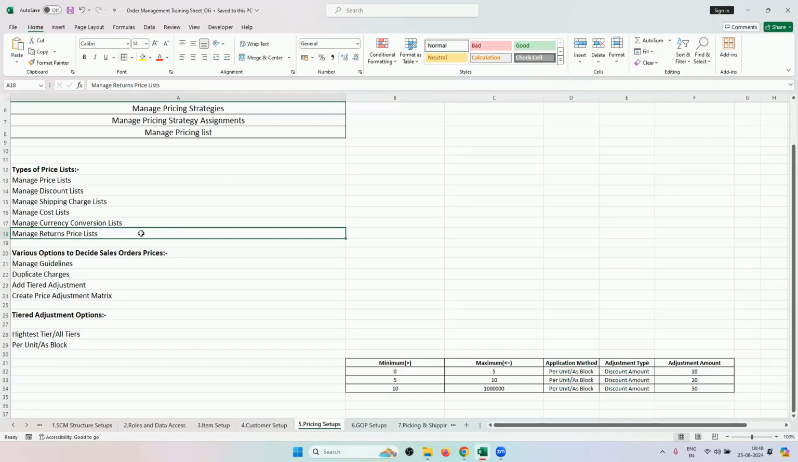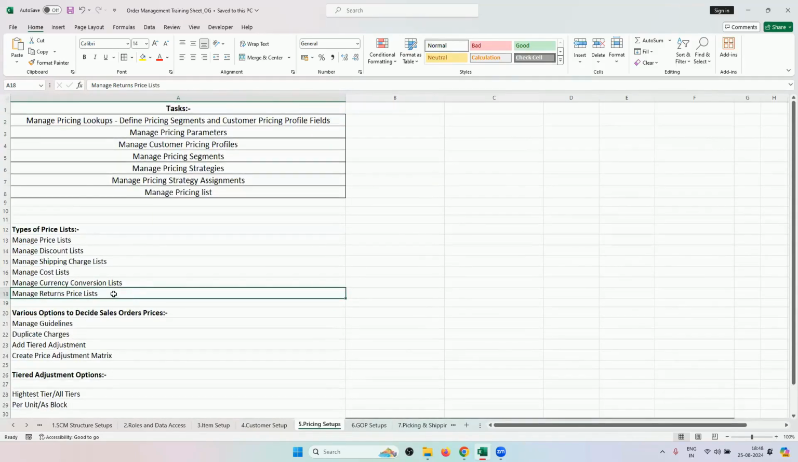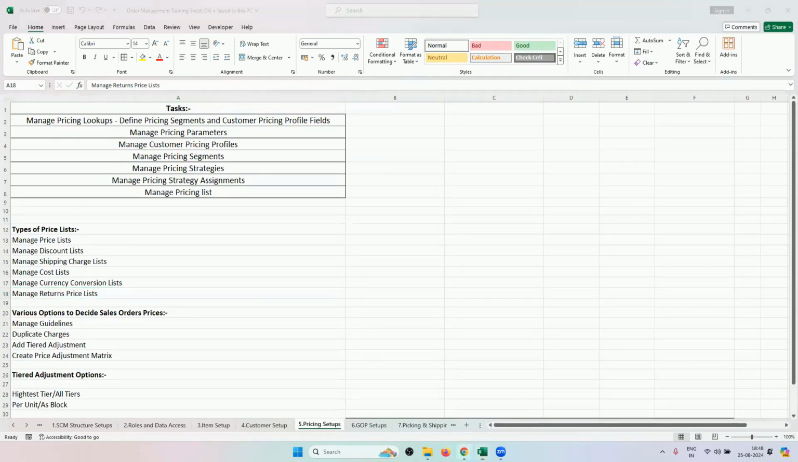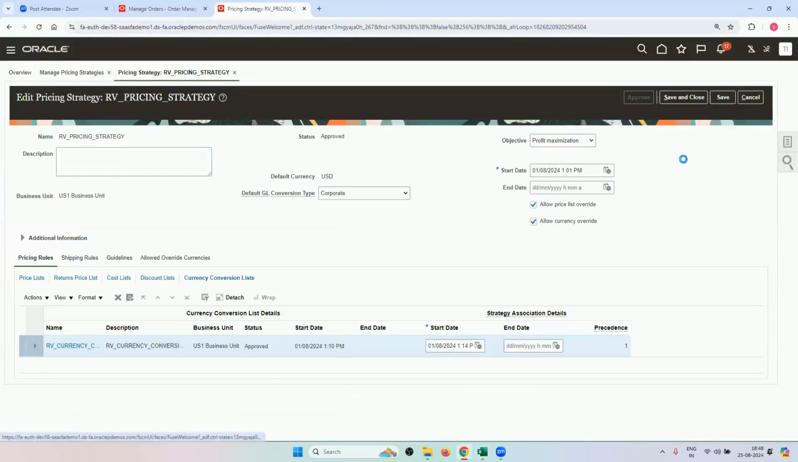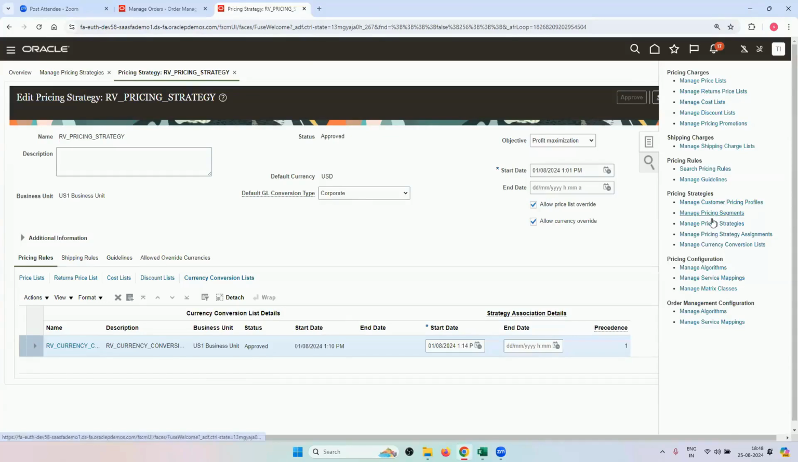So this is the only concept which is remaining in the entire pricing module. Other than that, I have covered everything. So this will make sense when I'm covering the return, right? I will also show you this. This is a very small topic and easy one. So you have an option like everything else, you have an option for this as well. Where is that? Here, return price list. So other than that, everything is covered.